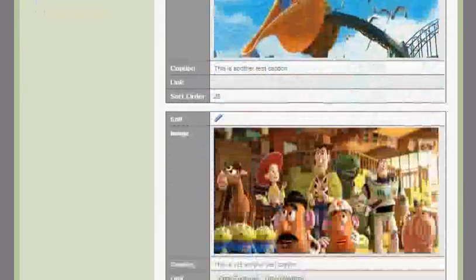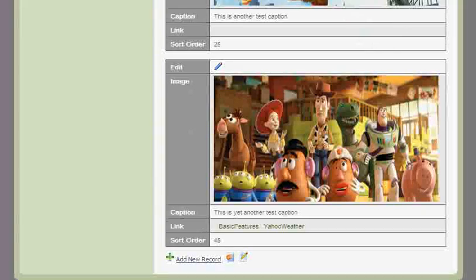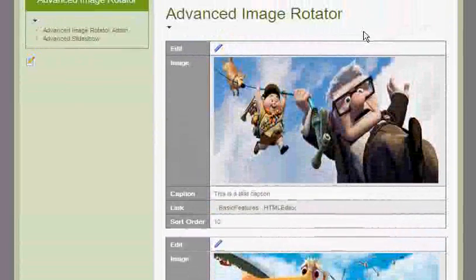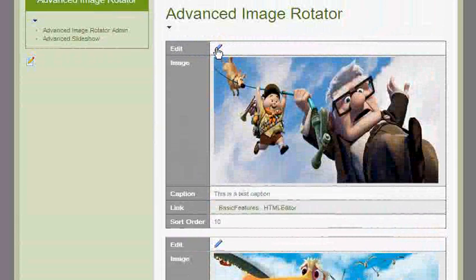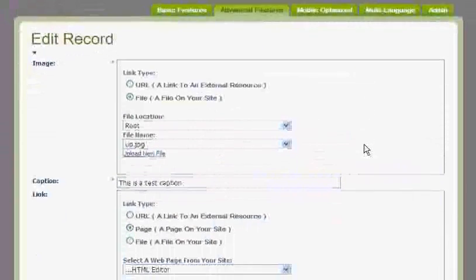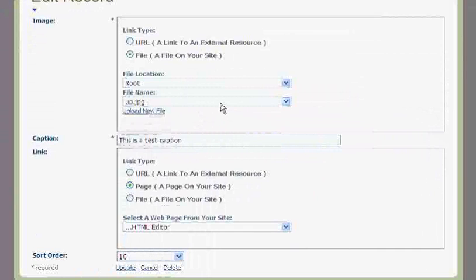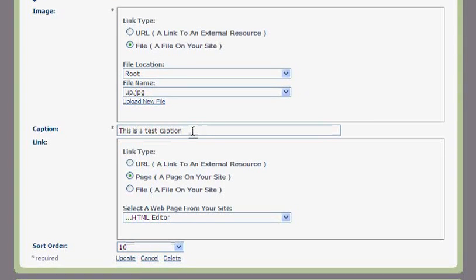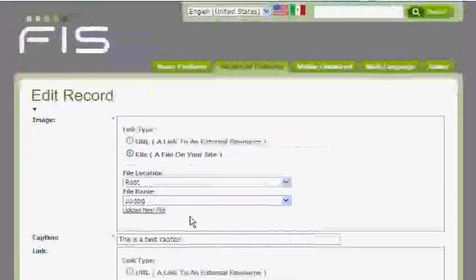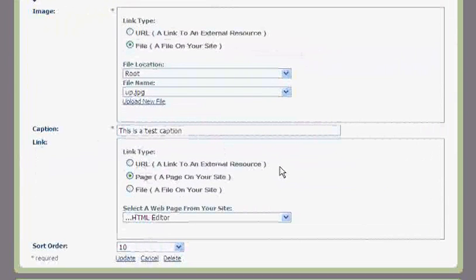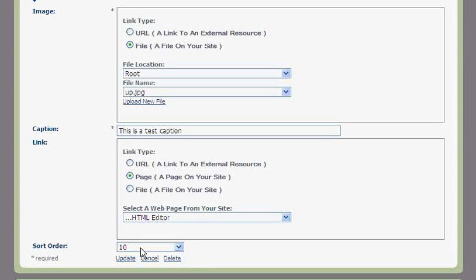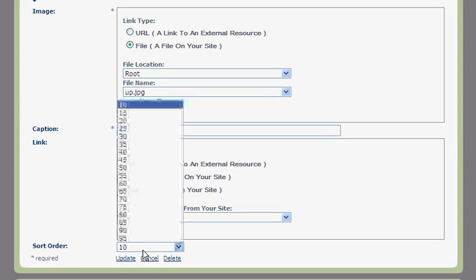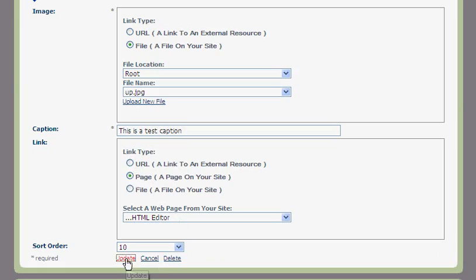So you can see I've got 3 images on here right now with captions. If I wanted to edit any of these, I can just click on the edit pencil, and here I can choose the image right here. This one is using the up image. I can put in a caption, and then I can choose what page this is going to link to. The caption will say this is a test caption, and it's going to go to the HTML editor page. The sort order for it is number 10, so this should be the first one that shows.